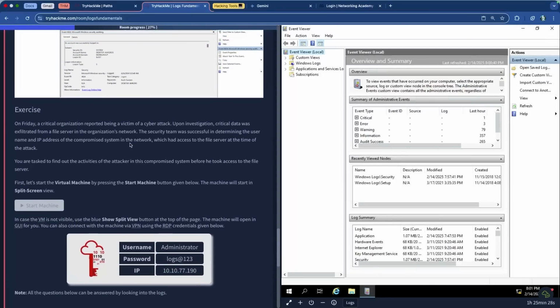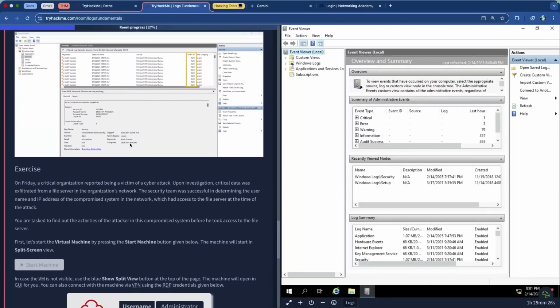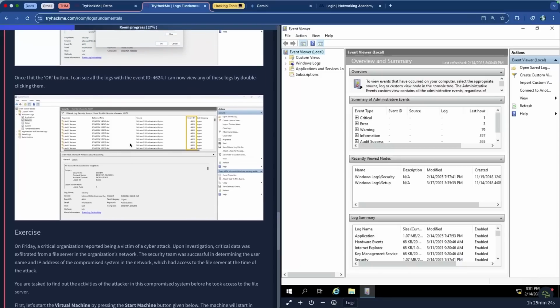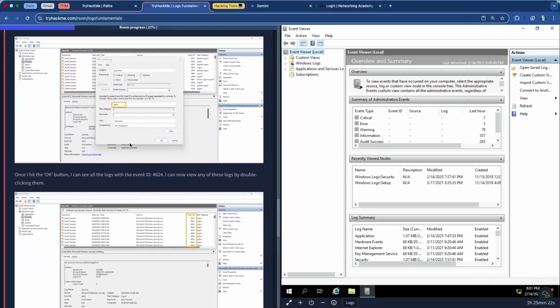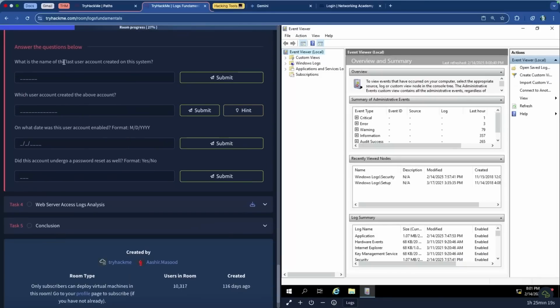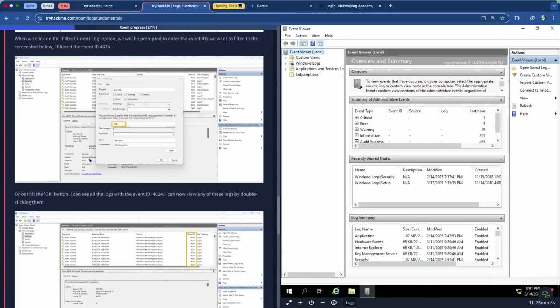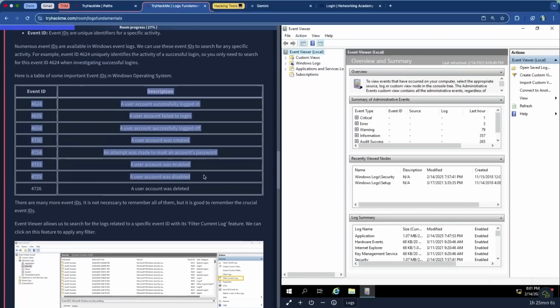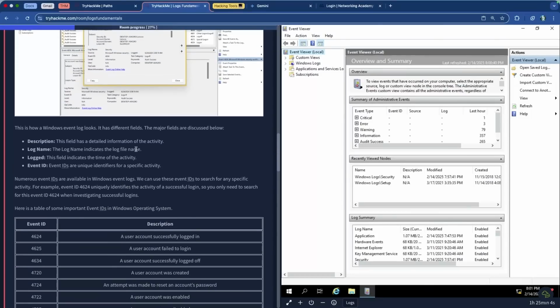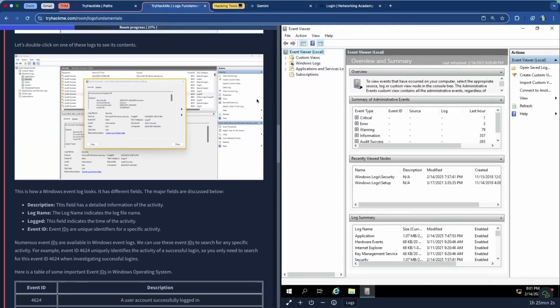So really what we're going to be doing is filtering these based on the event IDs that we just saw, because it asks: what is the name of the last user account created, which user account created the above account, on what date was that user account enabled, and did this account undergo a password reset as well. All of those event IDs have been given to us right here. So we are most likely going to be using those specific event IDs. And we first need to go into the section for the security logs.